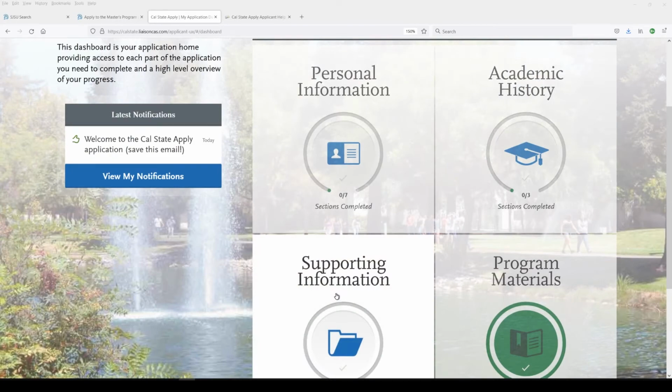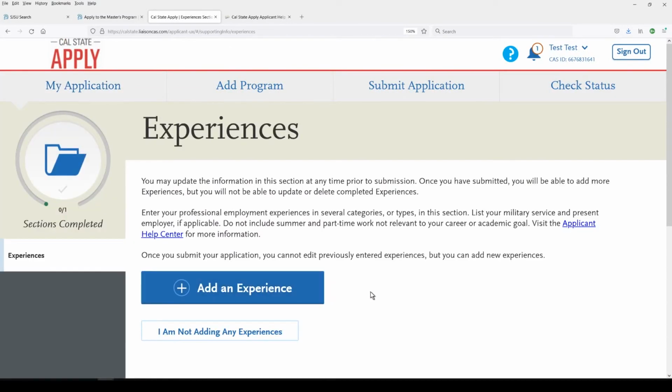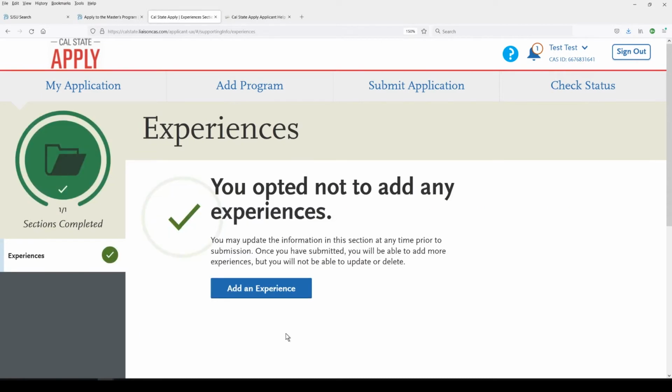So if you click on supporting information and click on experiences, because we don't collect experiences in Cal State Apply for our program specifically, if you're only applying to San Jose State University's MSW program, please go ahead and click I am not adding any experiences. This will then check off this box and make the box green.